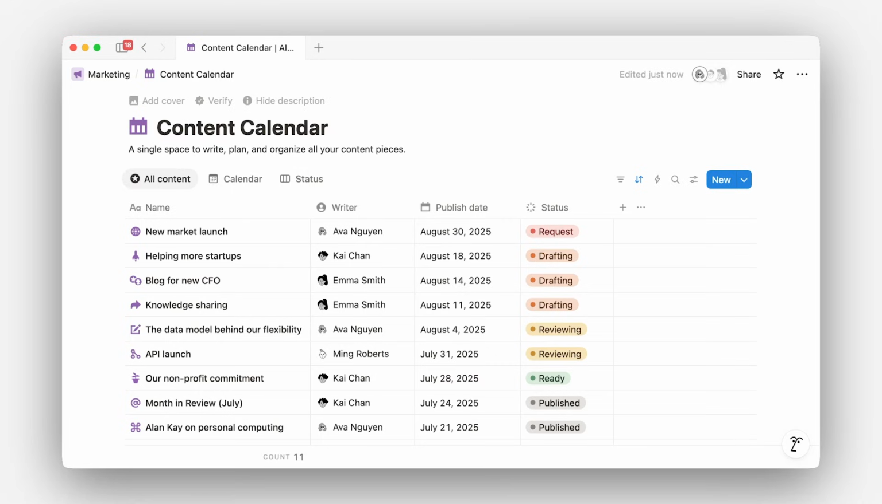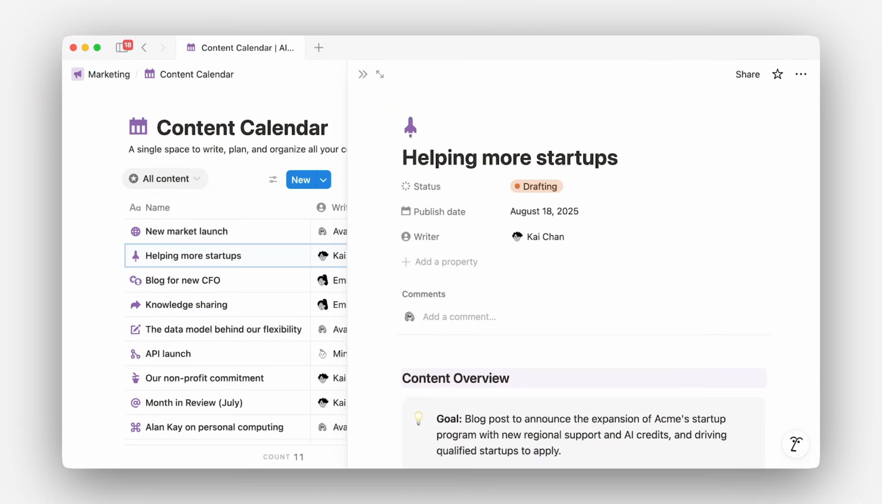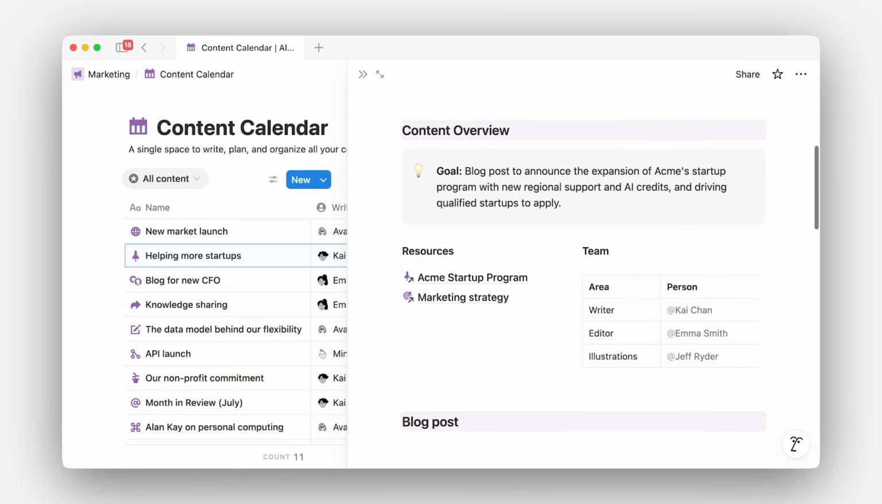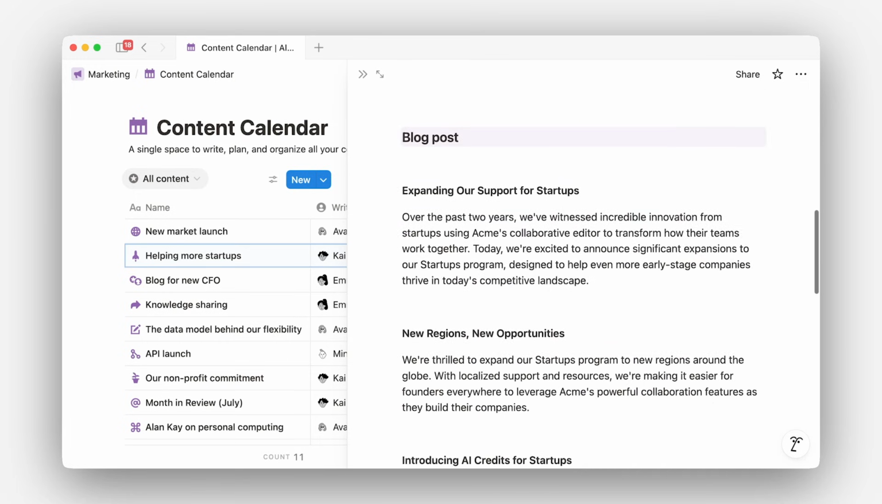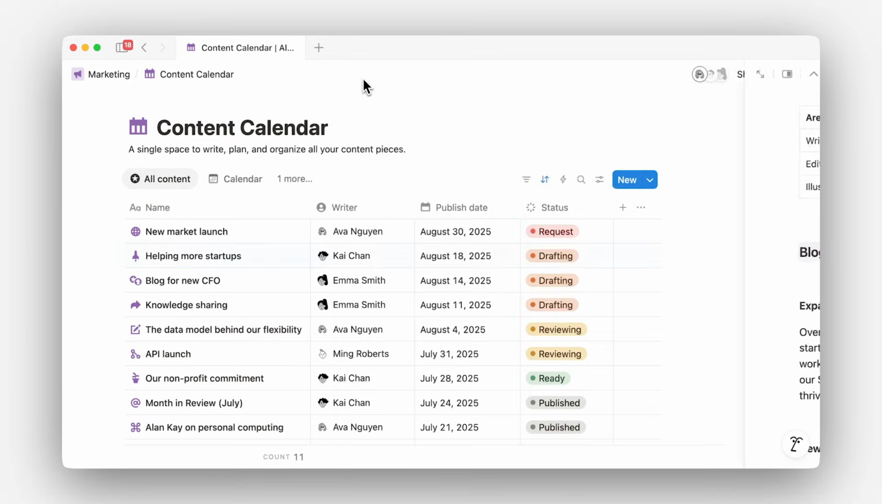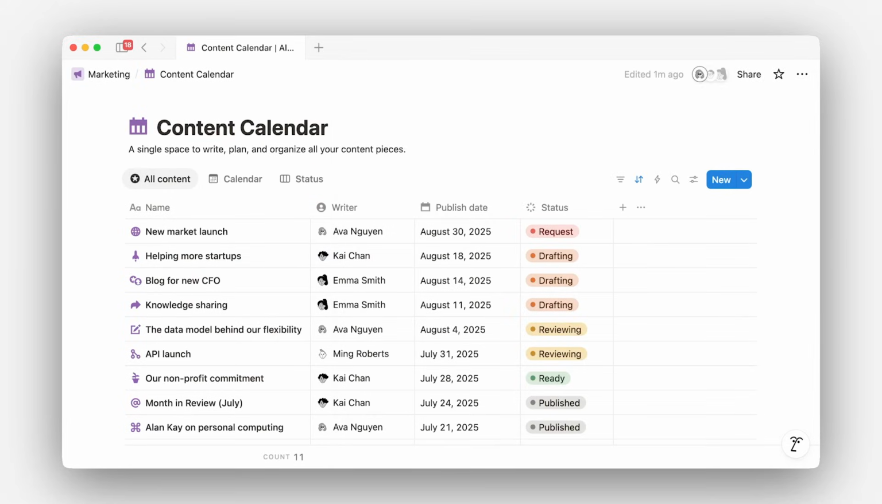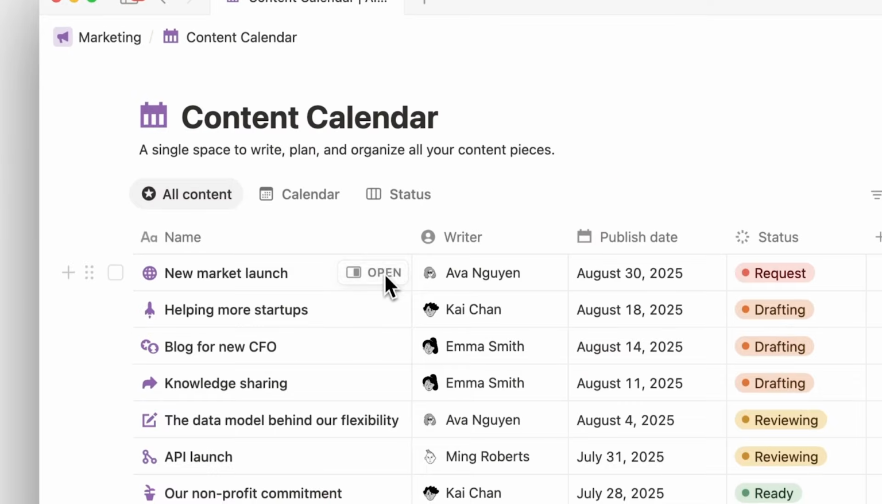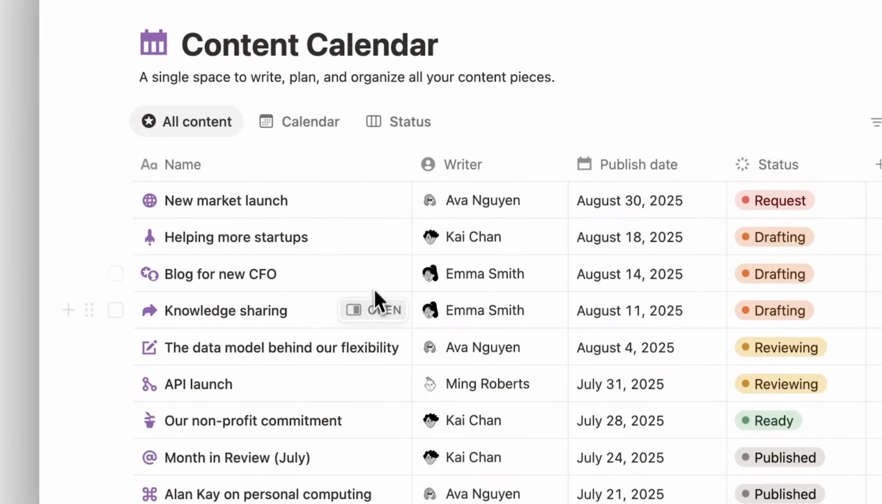While rows may appear to be simple line items, you can open them to find a blank page to work with using Notion's wide range of blocks. In the case of this content calendar, you'll see that this page contains a content overview and a draft of the blog post itself. On the outside, your database is clean and structured, but dig into any page and you'll find it full of detailed content and information.